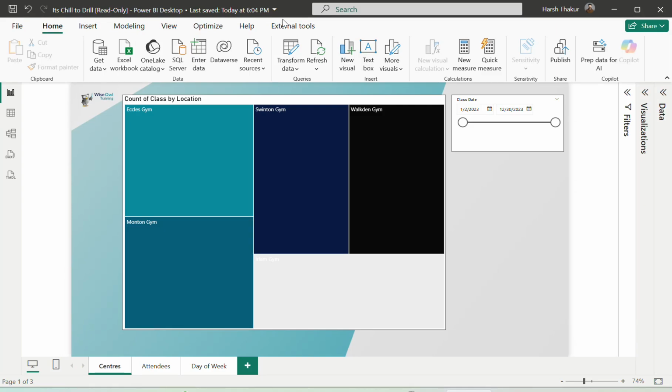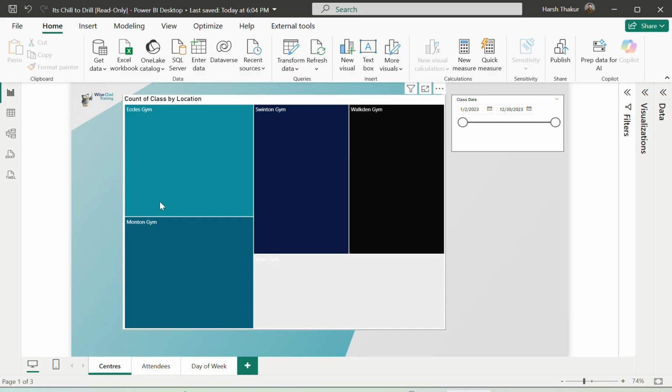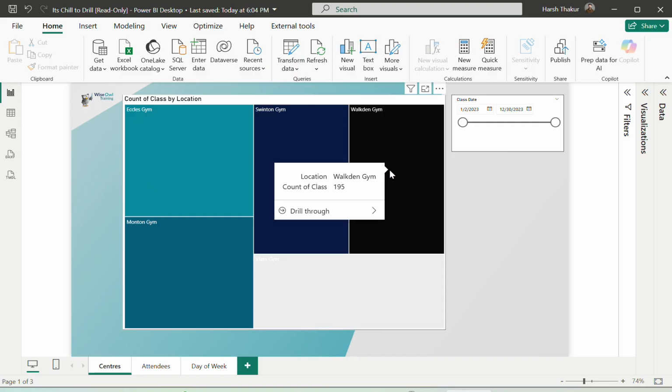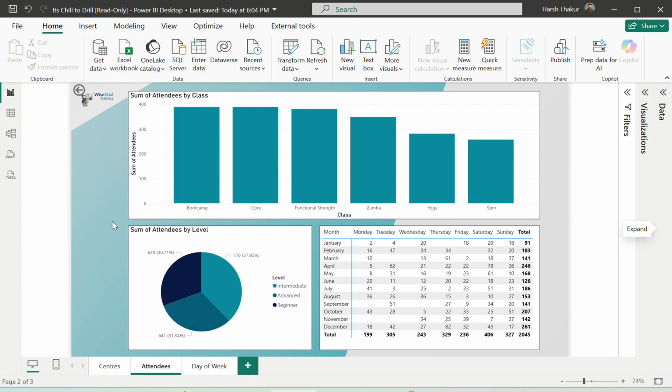Hello, welcome back. What if I tell you that you can investigate your data with more granularity? For example, here we have classes by location, and if I just say I want to see Walked in Gym, this is a summary. If I take my cursor to Walked in Gym and click on drill through, weeks, days of weeks, and attendance, I get more granular data. This is the beauty of Power BI.